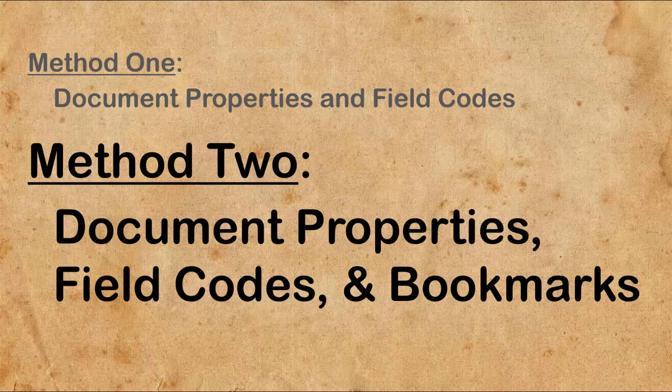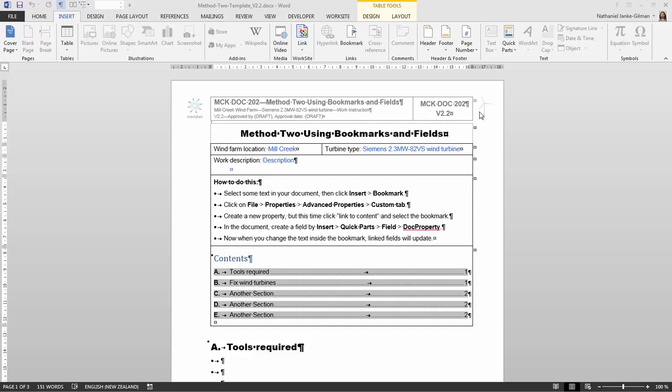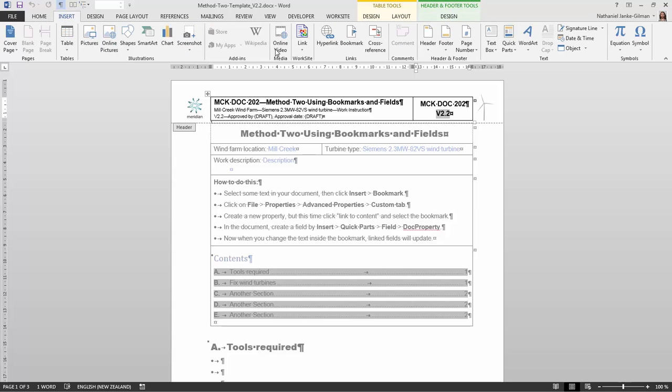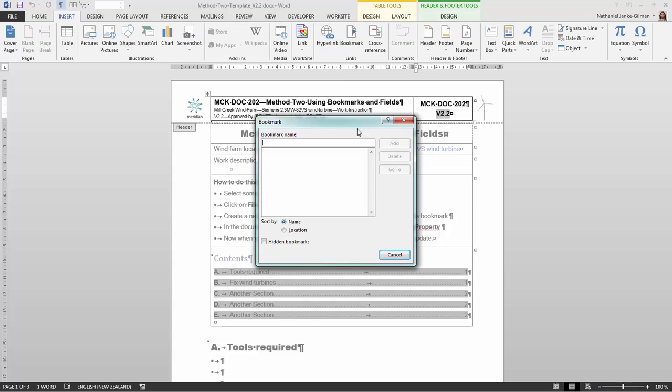That's method two. This tricky trick uses document properties, field codes, and bookmarks. This time around, I'm going to nominate this box up here as my input location and dynamically link it to the other fields. What I do is I select this text and click Insert Bookmark. I'm going to call this My Version Bookmark, then click Add.